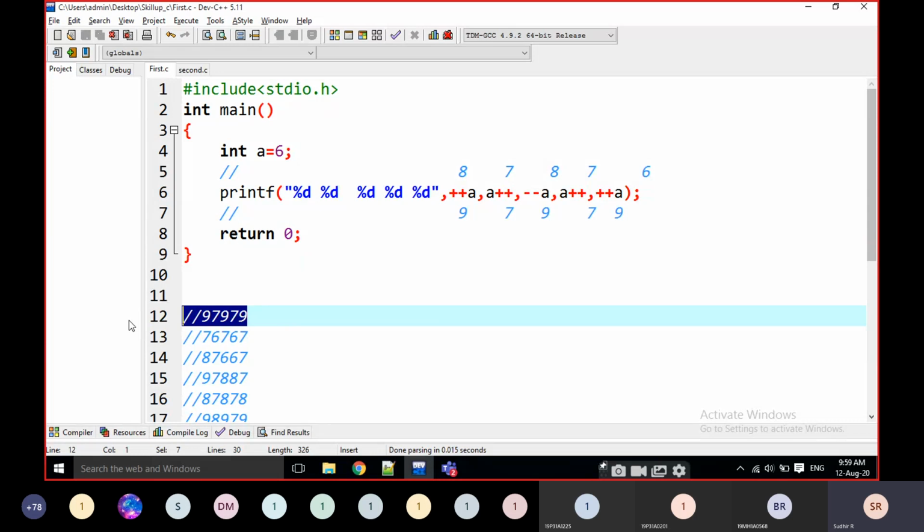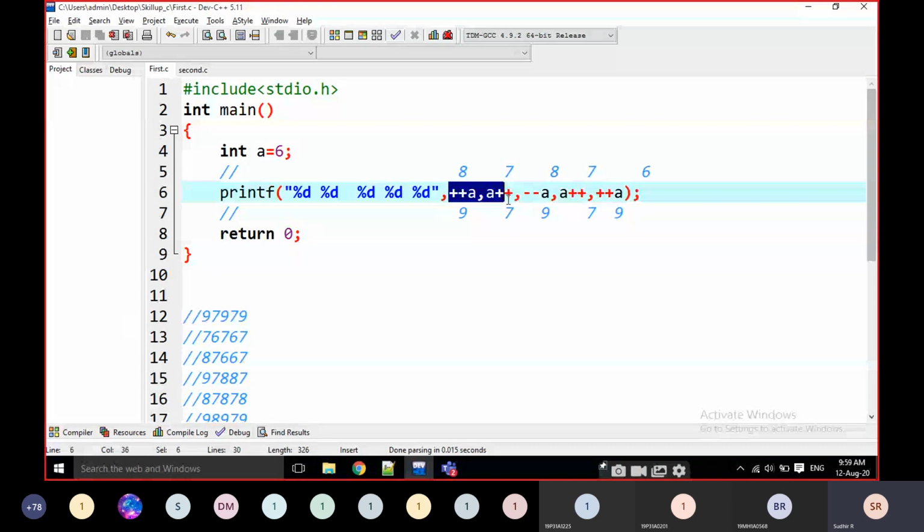Just practice again at home with other examples and change the values here. First of all, you have to work with your pen and paper. Then you have to execute in your system and check it out. Okay.